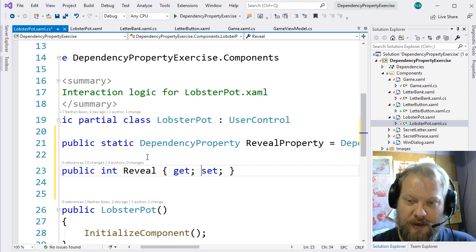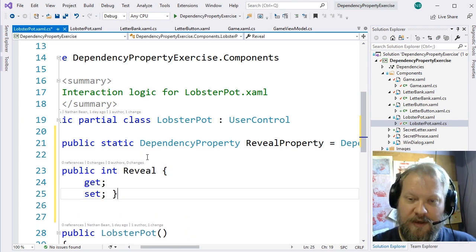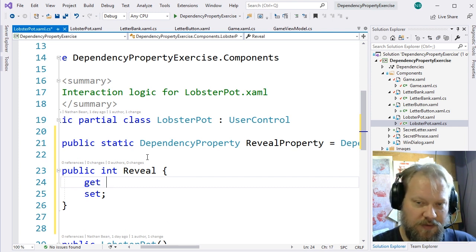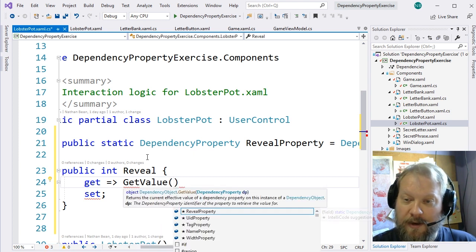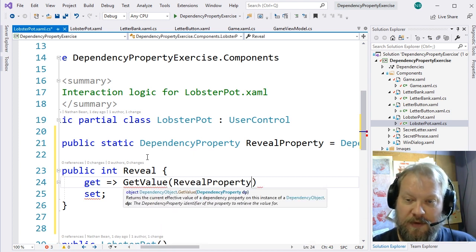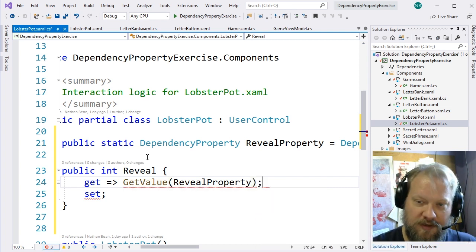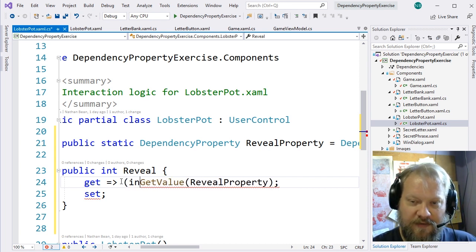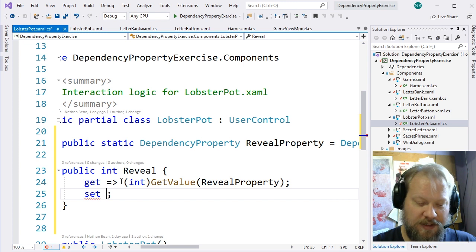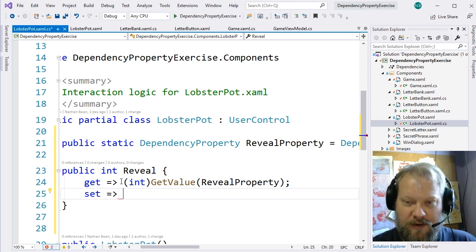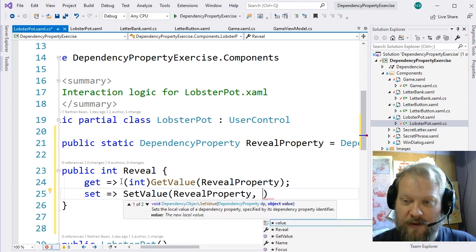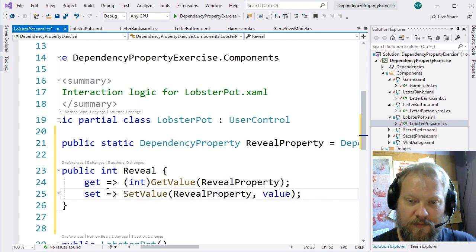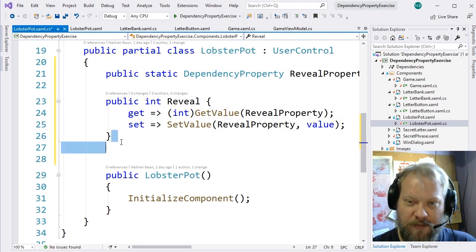And then our getter and setter is going to be getting and retrieving those values from the dependency property store. So we grab the real property, and we have to cast that again because it's stored in that store as an object. We have to cast it back to being an int. And for the setter, we're going to do the same thing, but we're going to invoke set value with the reveal property and our value. Okay, so that adds that property.